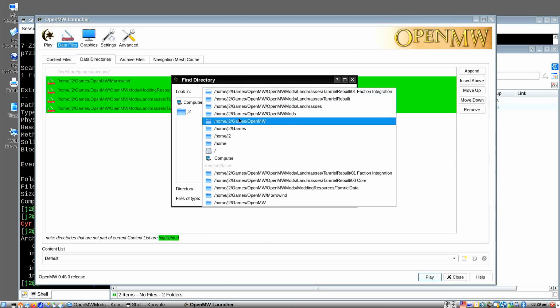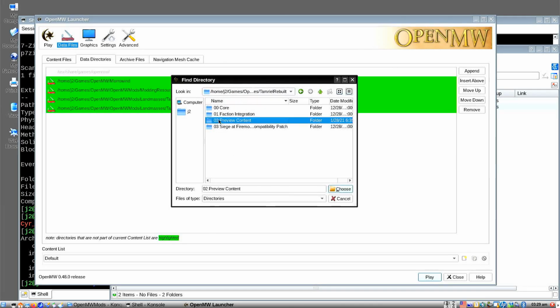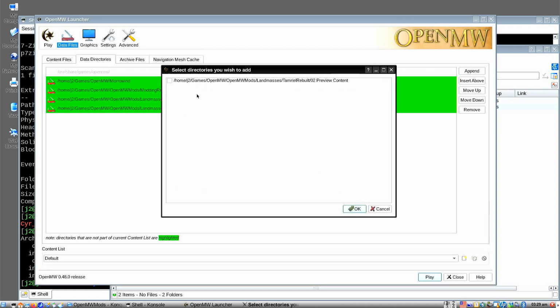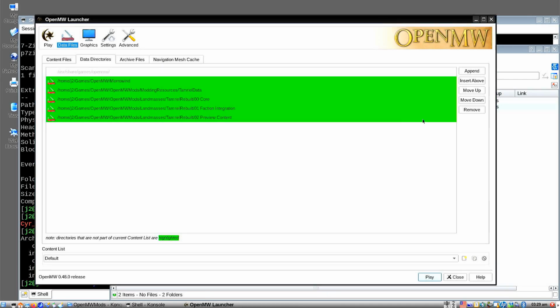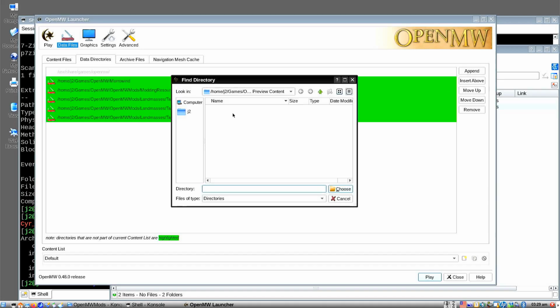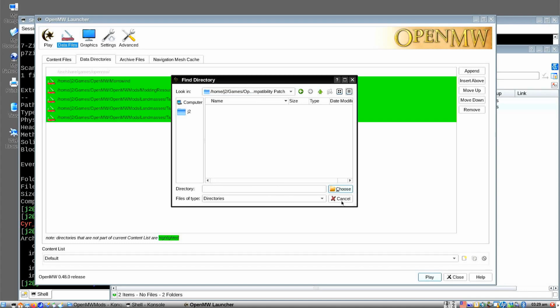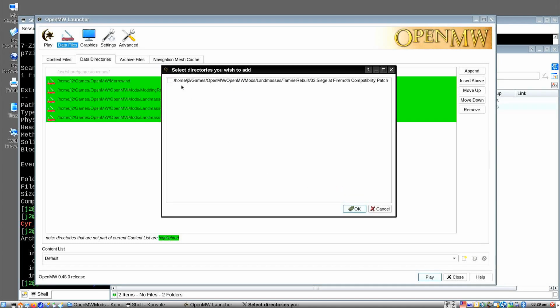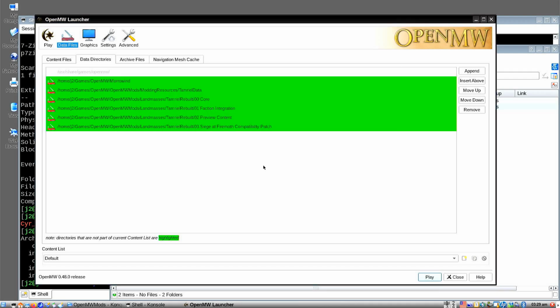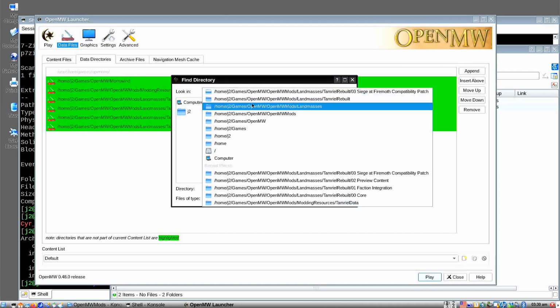So I'm going to go through append, go back to Tamriel Rebuilt. This is the preview, and again, I don't think this conflicts with anything, but if it turns out that it does, I can just remove the mod data. And then we have the Firemouth, that's how you pronounce it, The Siege at Firemouth compatibility patch. So there's that, and then we can append.